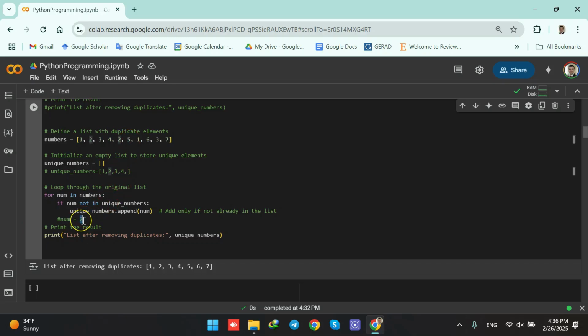Now num equals 5. We are having 5 is not in unique numbers. Is it true? Yes, 5 is not there actually. So I'm going to add 5, appending 5 here. Then in the next iteration, I'm having element 1. 1 is not in unique numbers. This is unique numbers. Is it true? No, it's not true because 1 is already there. So because this condition is not true, we are not going to execute this part. We're going to go for the next iteration.